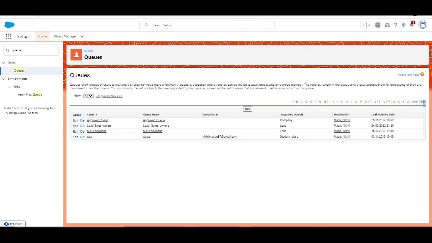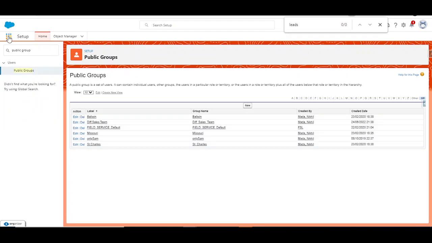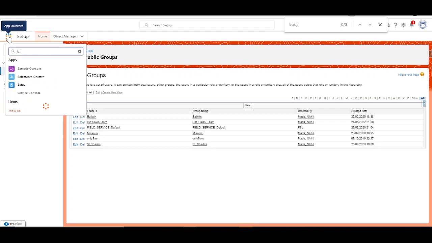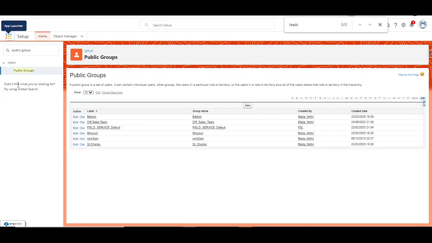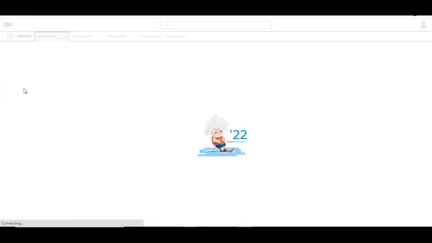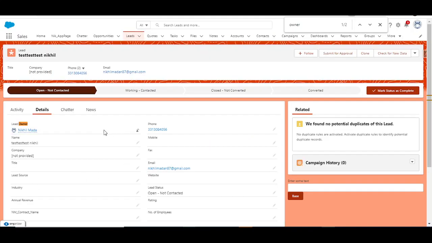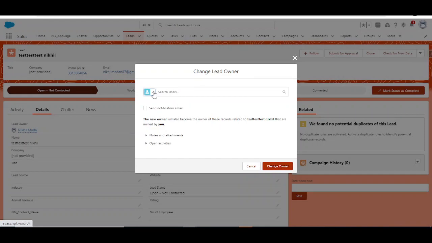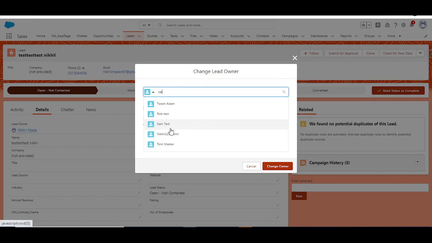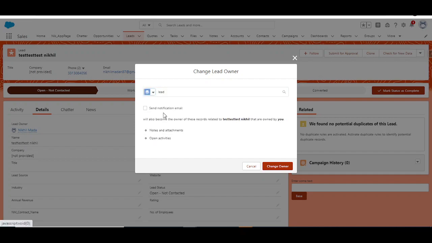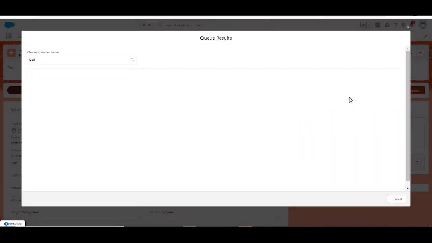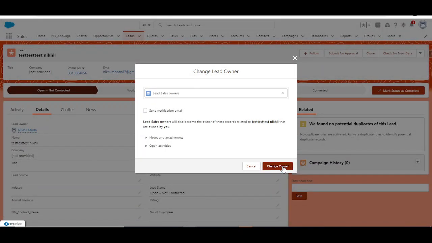Now I will go to any specific lead and let's see if I'm able to assign a queue to it. So I have opened a record here, and I'm going to transfer this record. Either I can transfer to a user or I can transfer to a queue. We can also transfer to a territory, but we will see that in our other part of the video. So I'll say lead. Okay, so maybe I need to select queue. So I get lead sales owner, and I change the owner here.